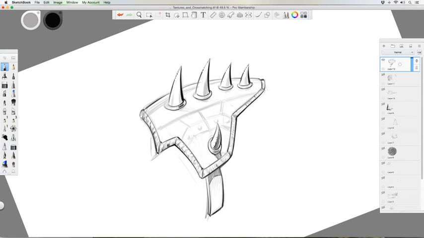So like right here, if I keep the consistency of this spike, there's going to be a shadow here. And then I have to envision what the shadow would do against a material like this.